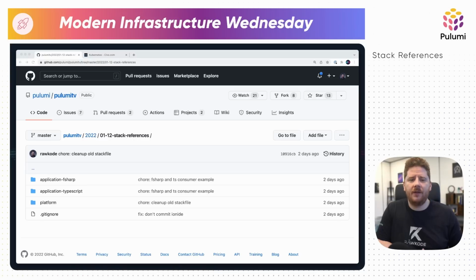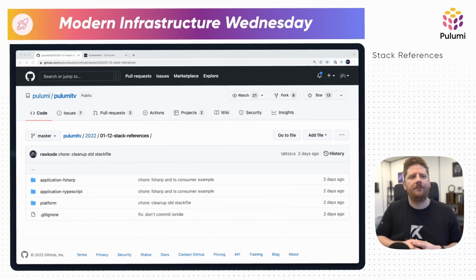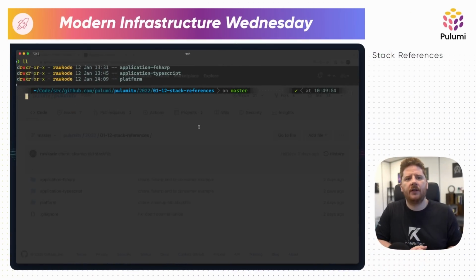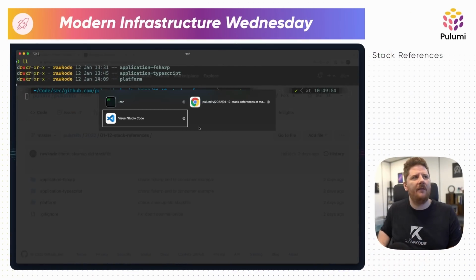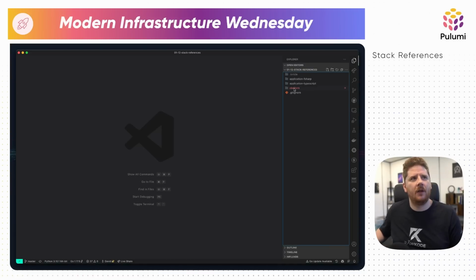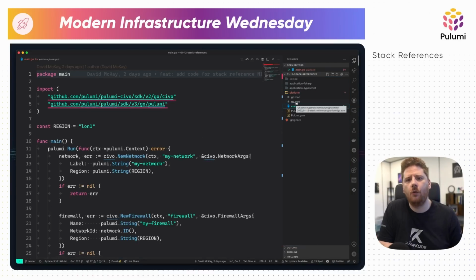And just for example purposes and a whole lot of fun, I've decided to implement that in TypeScript and F#. I have this code checked out locally, and we have VS Code so that we can take a look. So we'll start with the platform team, who have implemented their platform in Go using the Pulumi Go SDK.